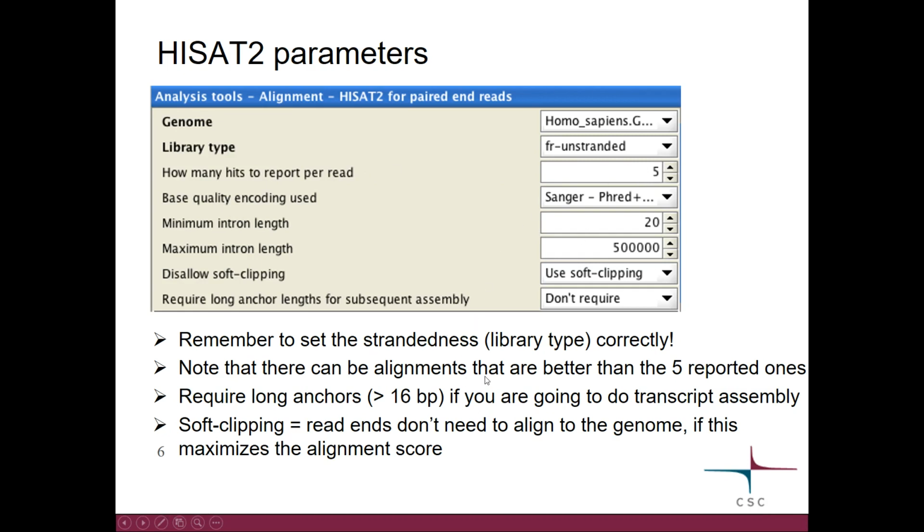But it's good to remember that they are not necessarily absolutely the best ones. Then it's also important to indicate what base quality encoding was used. So if your data is relatively recent, then it's probably the Phred plus 33 encoding.